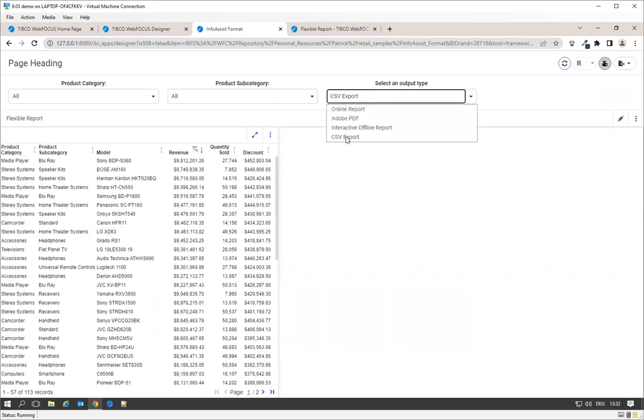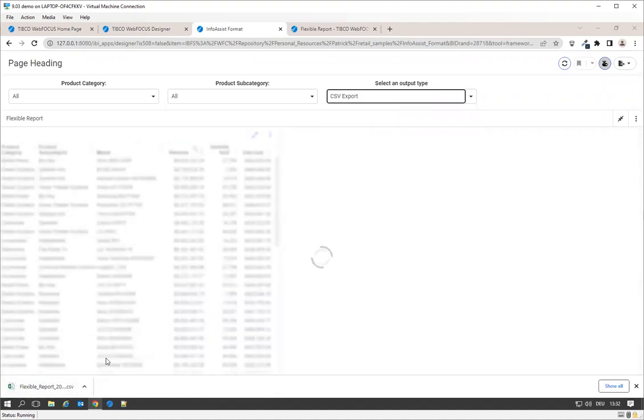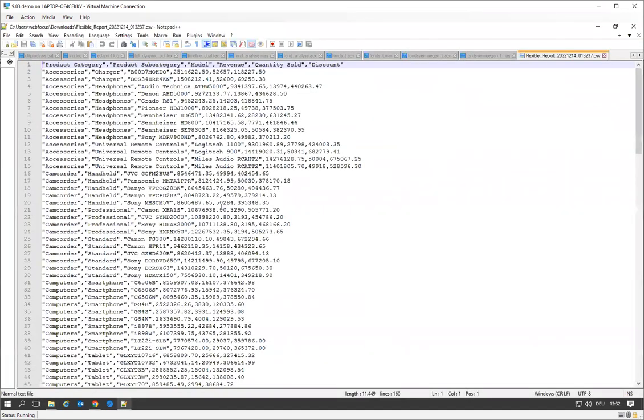And I can also use the CSV export, which is in here now going to get me a CSV export. So there's my CSV export. And there's the exported document for the file. So straightforward and easy, and a nice combination of InfoAssist and Designer.